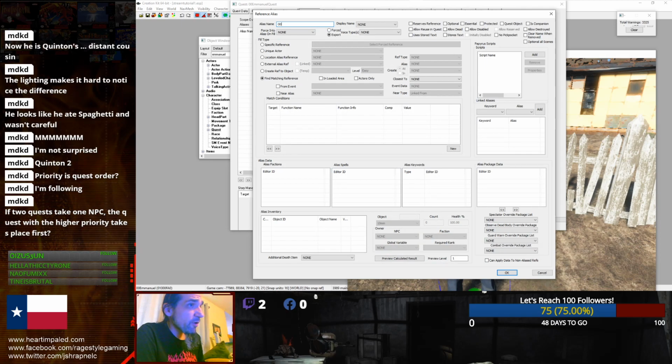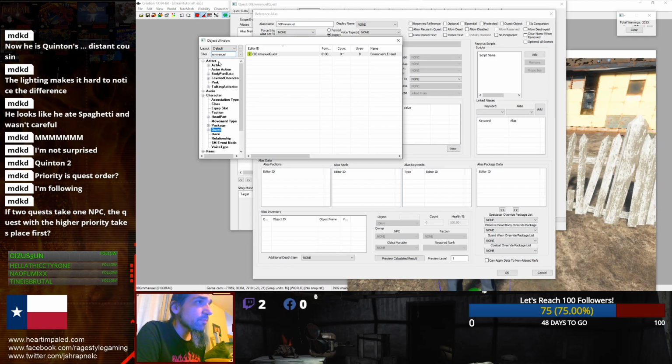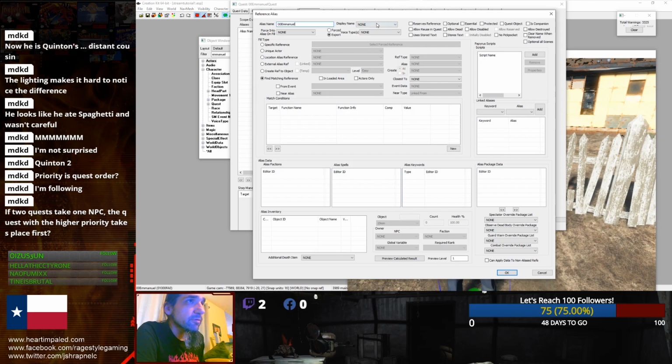I'm going to do it this way because this is the way it worked the best, and it's not the only way. There's multiple ways that you can do this, but this is the way if you want something to work the way that you want it to. Okay, alias name, Emanuel. What was the name of the thing? Okay, that's it, just Emanuel.